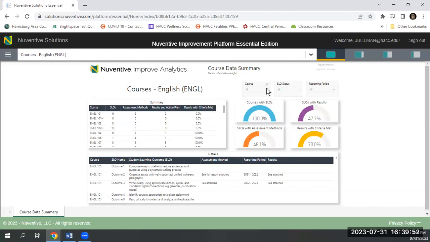We also have the ability to filter by courses. And then as you do that, you'll see everything changes. The tables change, the gauges change. And then we can just click it again to deselect. We can also filter by student learning outcome status. Mostly you're going to want to click on active. Archived SLOs are those that are no longer in force. And then you have the reporting period, and you can see these are academic years.